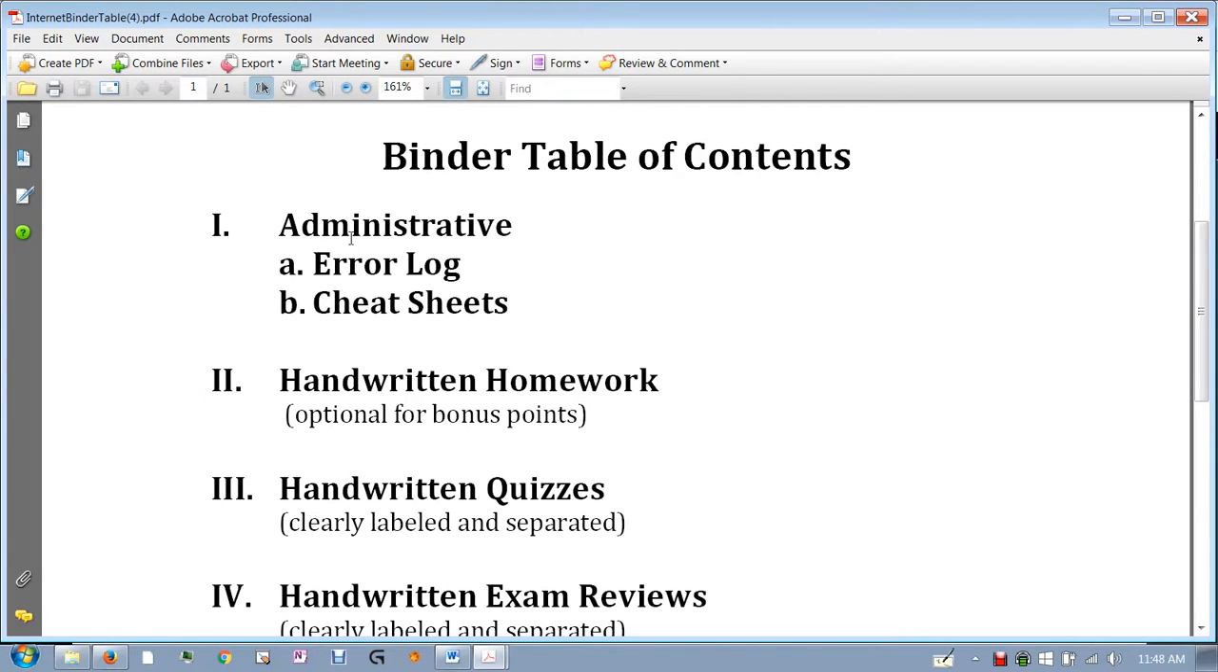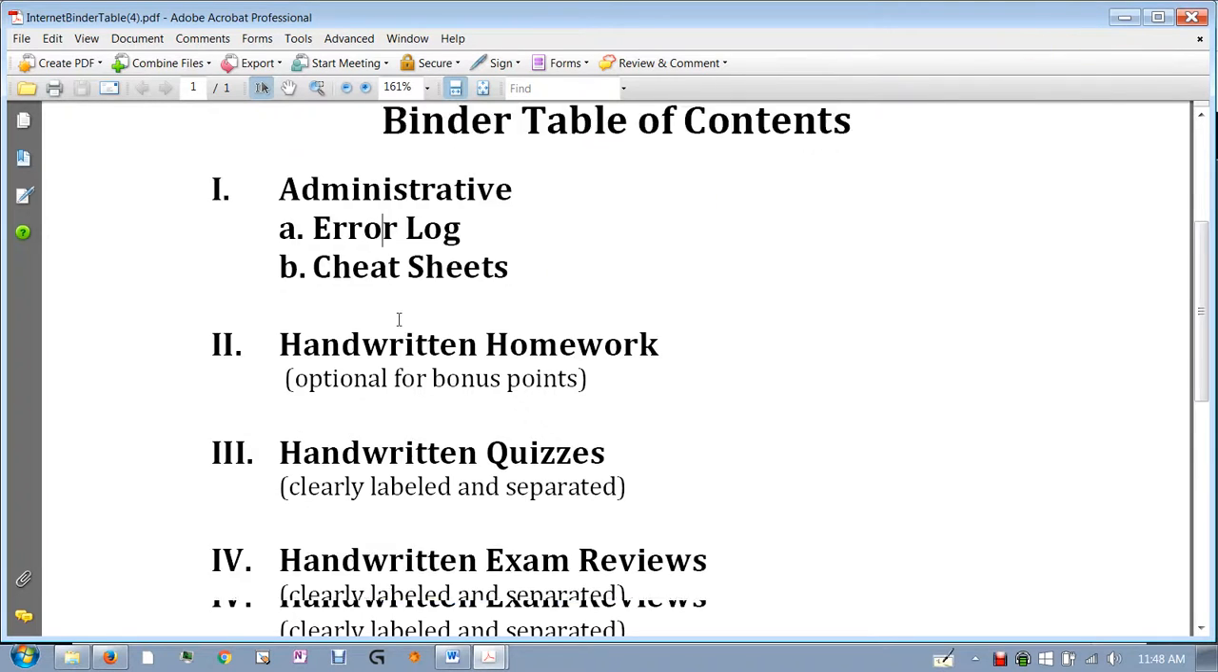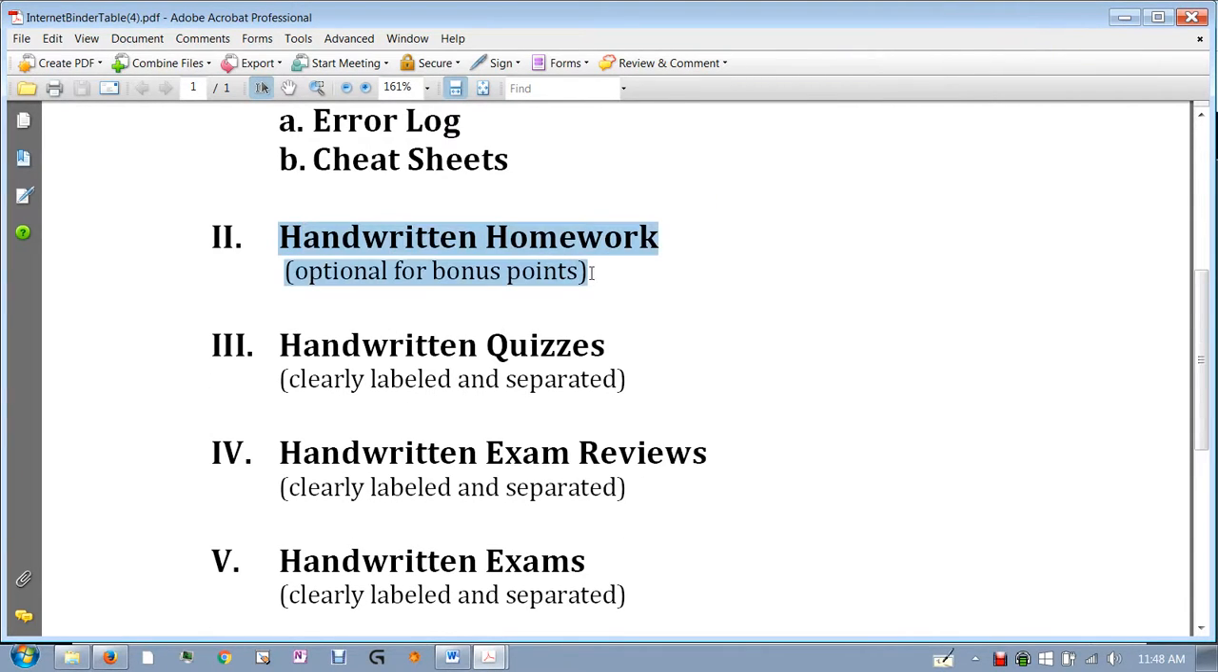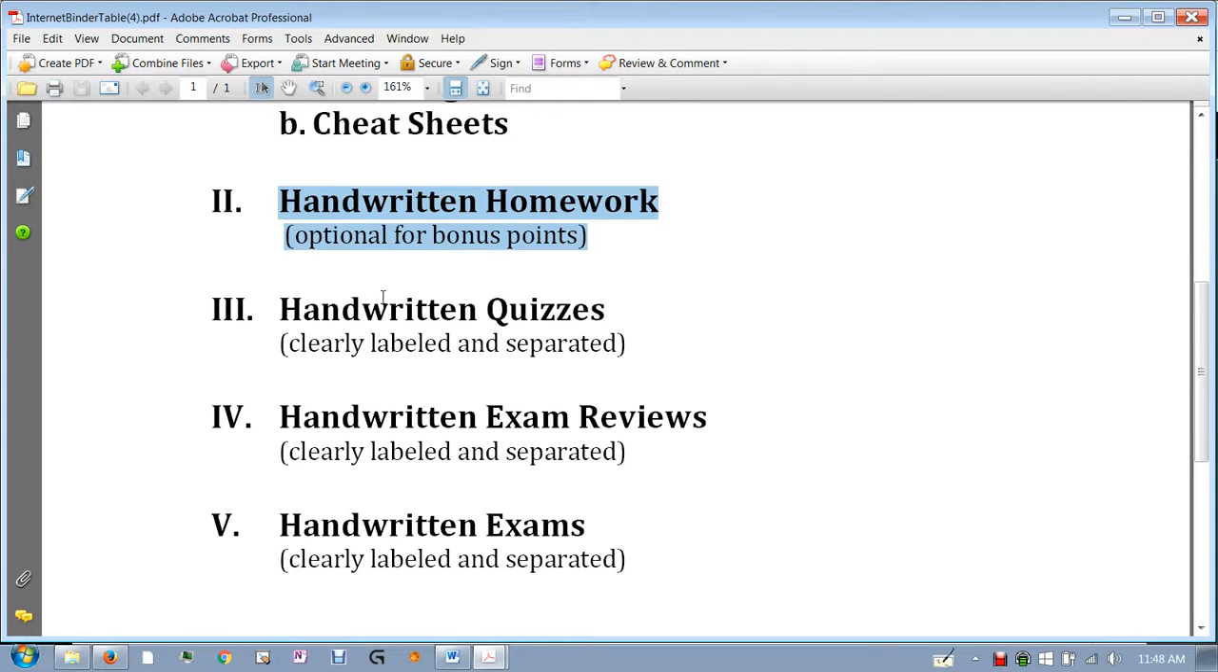You should have in the first section what's called the error log and any cheat sheets. So the cheat sheets are the cheat sheets you're going to use on the exams. The error log, I will show you that in a second. Your handwritten homework. So you are not required to write down all your homework, but if you do it as bonus. Quizzes you must have, clearly labeled and separated, nice and neat. I should be able to find quiz 1, quiz 2, quiz 3 very easily. Remember I said that the neater your binder is, the more it's worth, so you can get bonus.